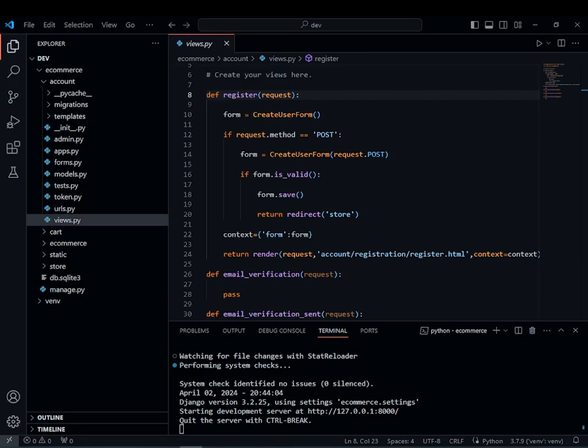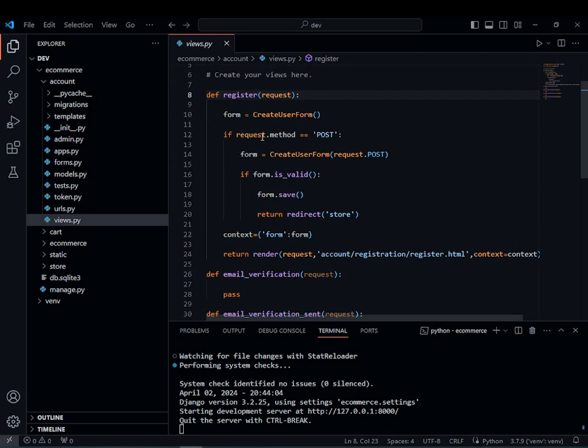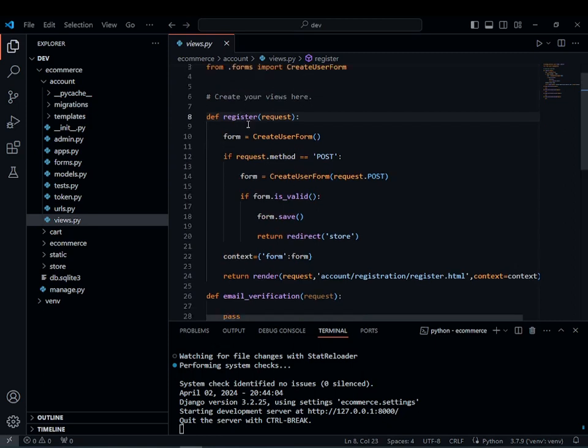Hi guys, this is part 12 of our e-commerce project in Django. In this part, we are going to restructure our register view.